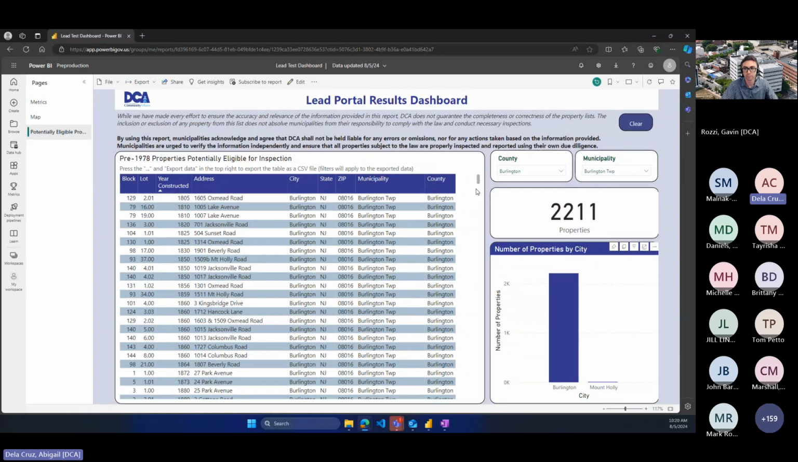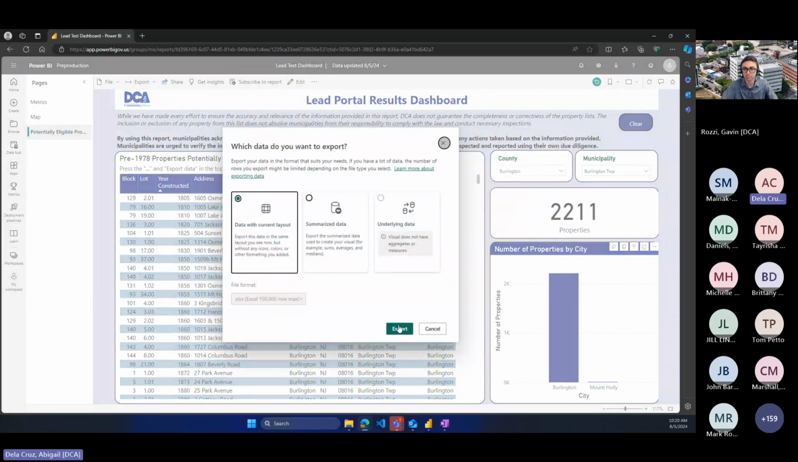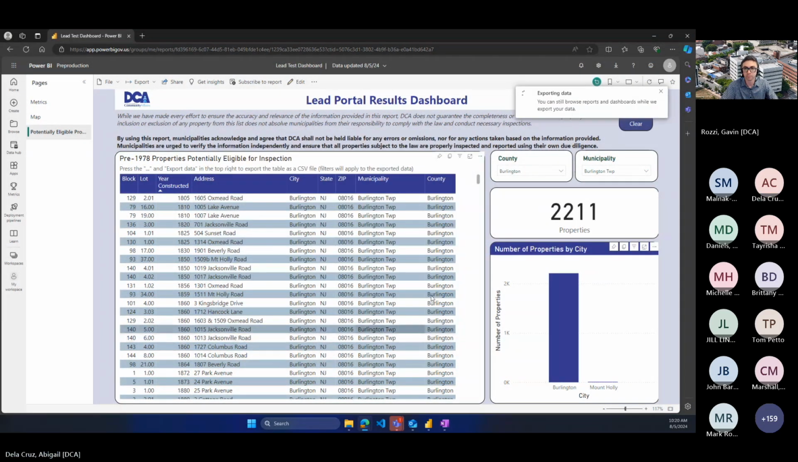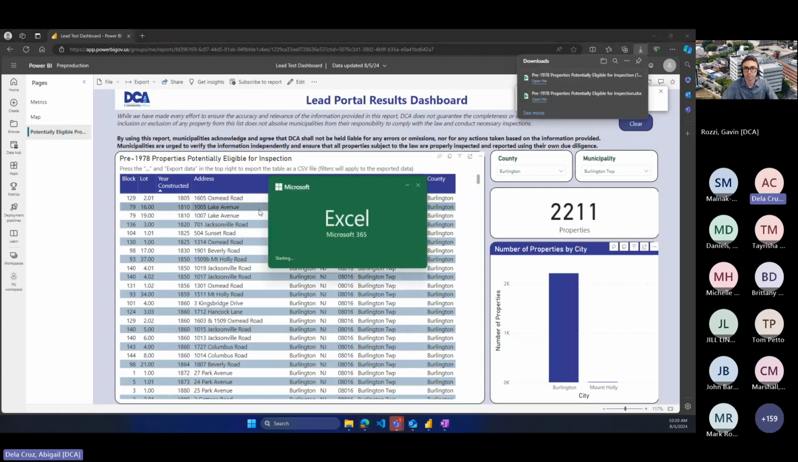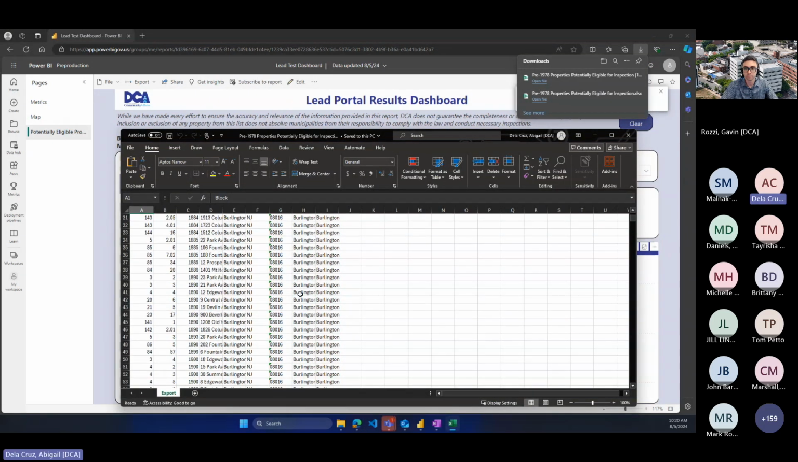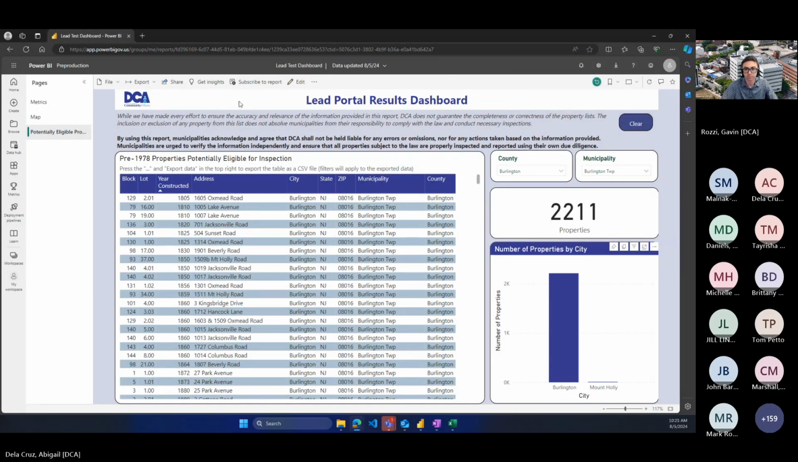And if you narrow down your search by county and municipality, you are also able to export the data. So if I go here and hit export data, we can see this all in an Excel file. So this is our filtered data. So yeah, I'll pass it back to you, Gavin.